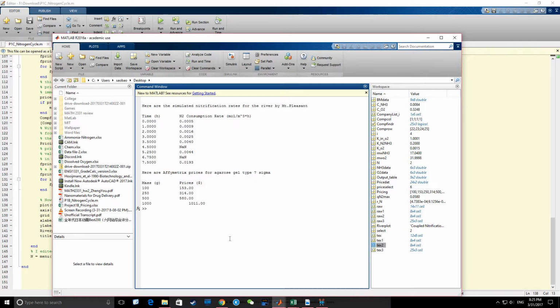And the limitation of this program is that it doesn't have a user input function. So if another lab has their own data and they wish to input into this program, they have to modify the data from the original data file, which is kind of difficult.